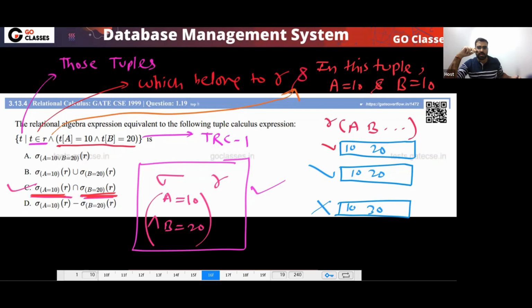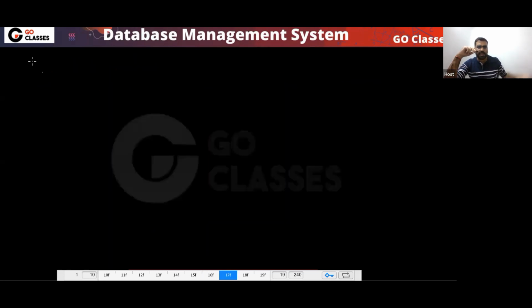This is fine, so we got our answer. Now let's see the analysis of option A. What will be the TRC for option A? If I give you this relational algebra expression, what will be the corresponding TRC expression?